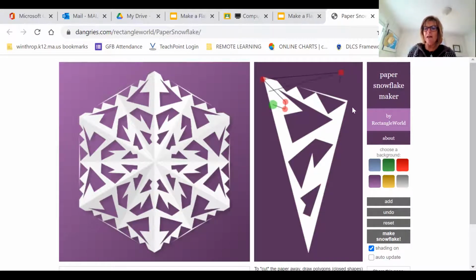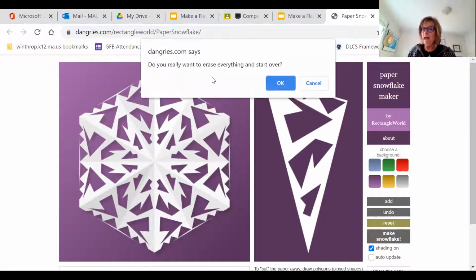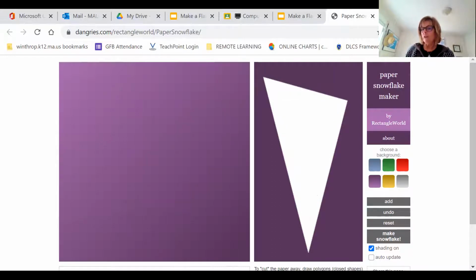Now, if I don't like this snowflake, or if I start clicking around and I get myself all mixed up and I don't know where I am, you can undo, and it will take away the last thing you did, or you can reset. And then it will ask, do you really want to erase everything and start over? And if you say okay, it gives you a brand new snowflake.